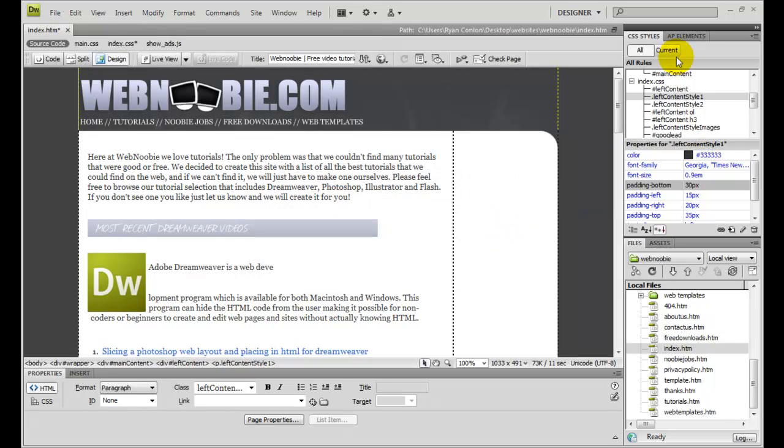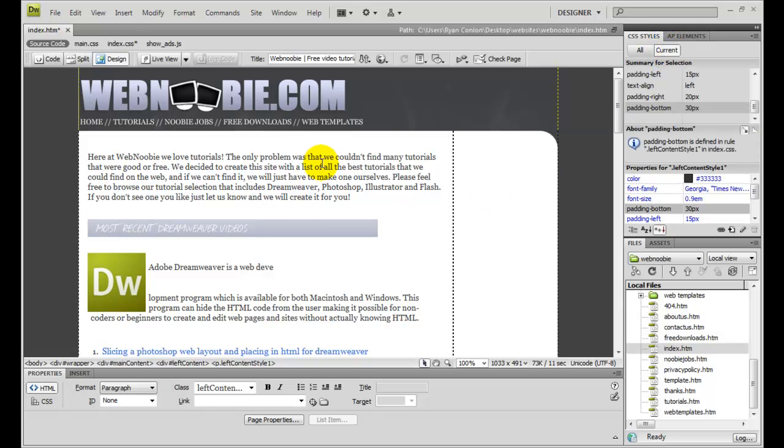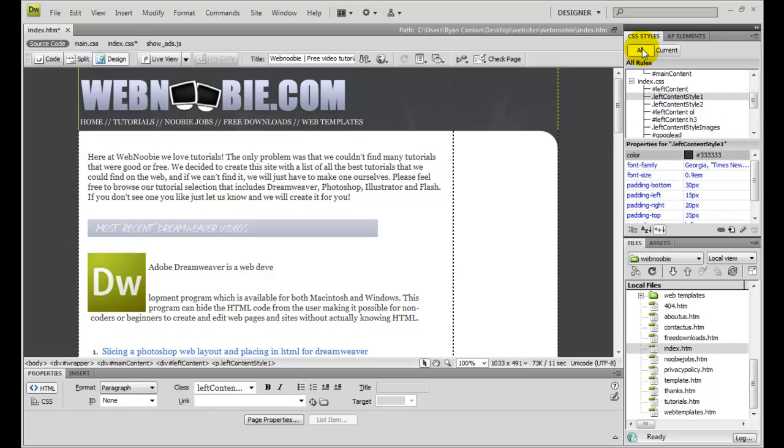Another thing you can do, under current, whatever you have selected out here currently, you can see all of the properties for the currently selected style. But we want to stick with all.